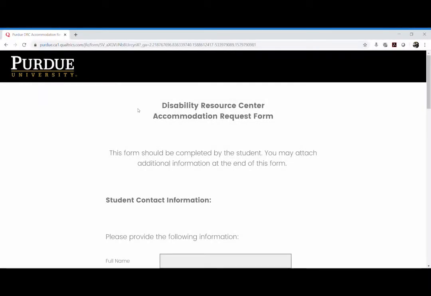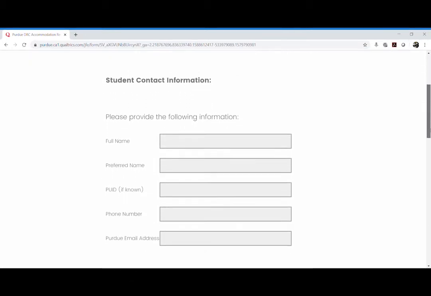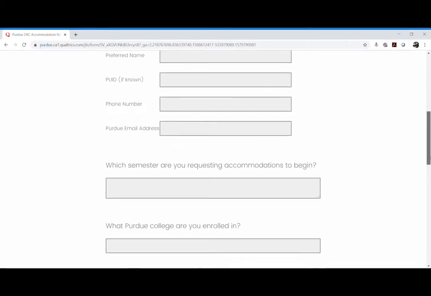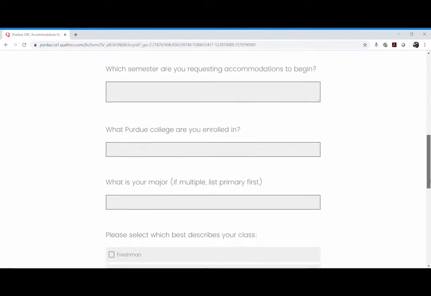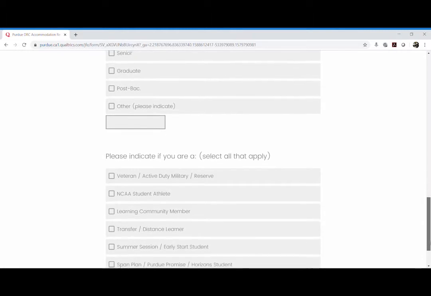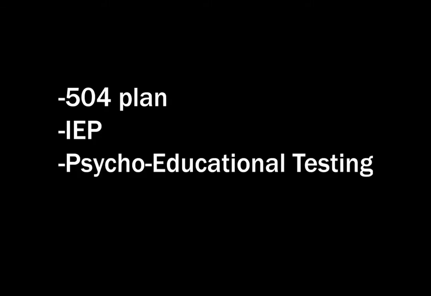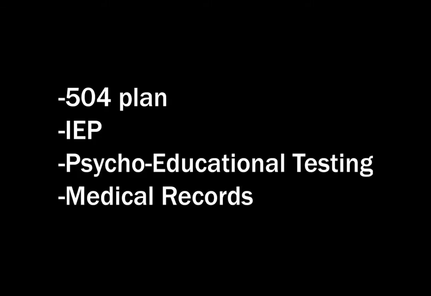The accommodation request form is the first step in registering with the DRC and our understanding of your access needs. The form includes questions about your disability, how you are impacted in the academic environment, and any specific accommodations that you might be requesting. While it is not required as part of the form, you can also submit supporting documentation, which may include a 504 plan, IEP, psychoeducational testing, or medical records.